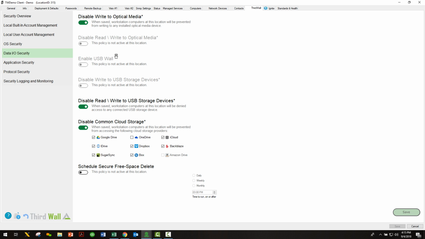I'm going to deselect this one, and I'm going to talk to you about USB wall. In application, very similar, although in technique very different, to disable read-write USB storage devices. You will prevent every USB storage device from working on every computer in this location, just like that. So what's the difference? In this one, you can register devices and thus make exceptions. And those USB sticks will work and nothing else will.